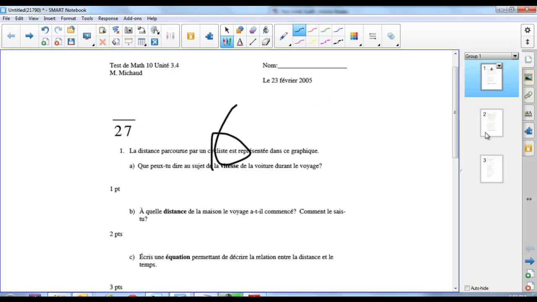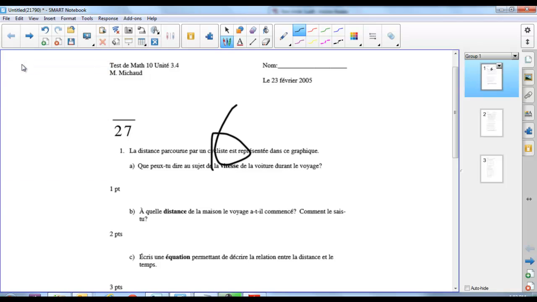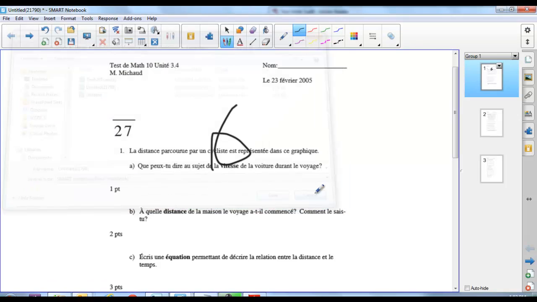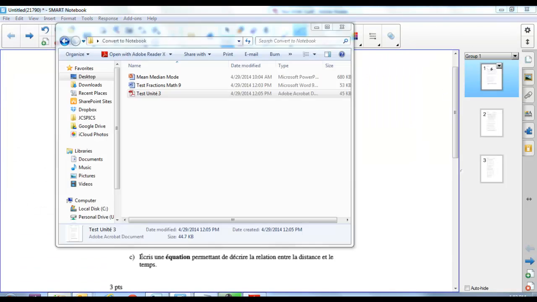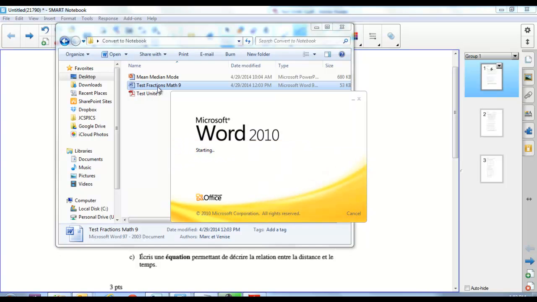And you can then hit File, Save As, and save this as a Notebook document that you can work on at a later date. So that works very well for PDF. And also, if we're doing this with a Word document, the process is the same. We're basically printing not to a physical printer, but we're printing this document to Notebook.